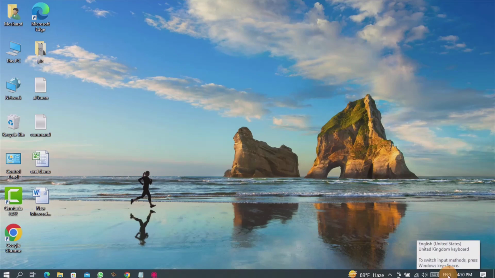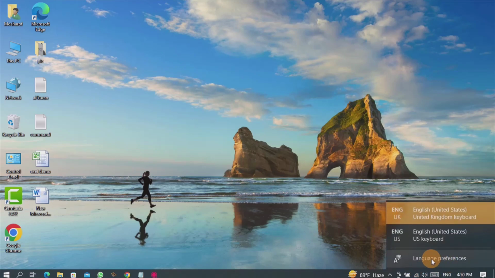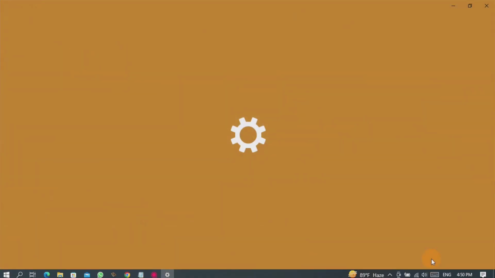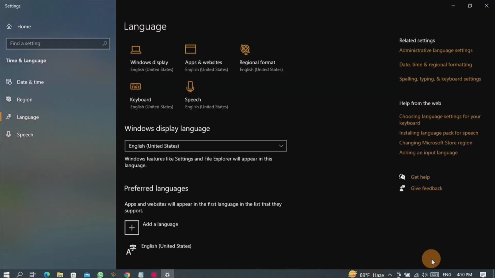Click on the language option in the taskbar. And then go to language preference. This will take you to the language settings. Or you can directly access the language settings by searching in the search bar. After that, here make sure the language of the Windows display is United States.